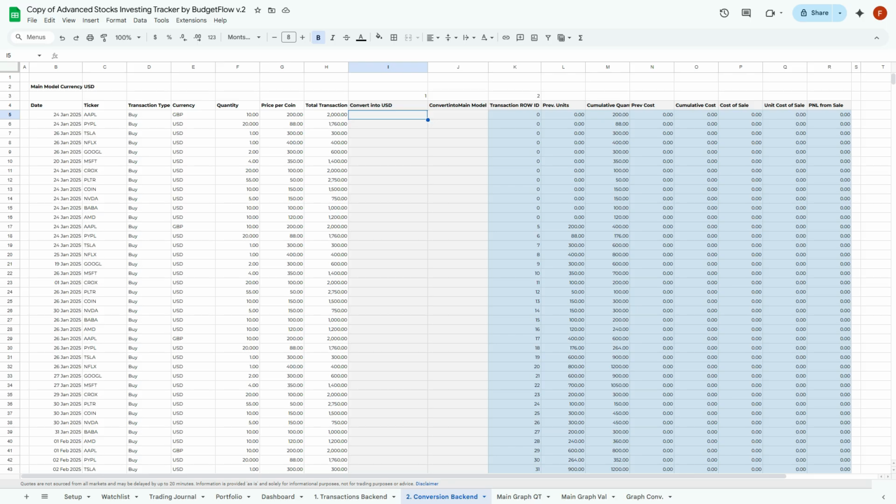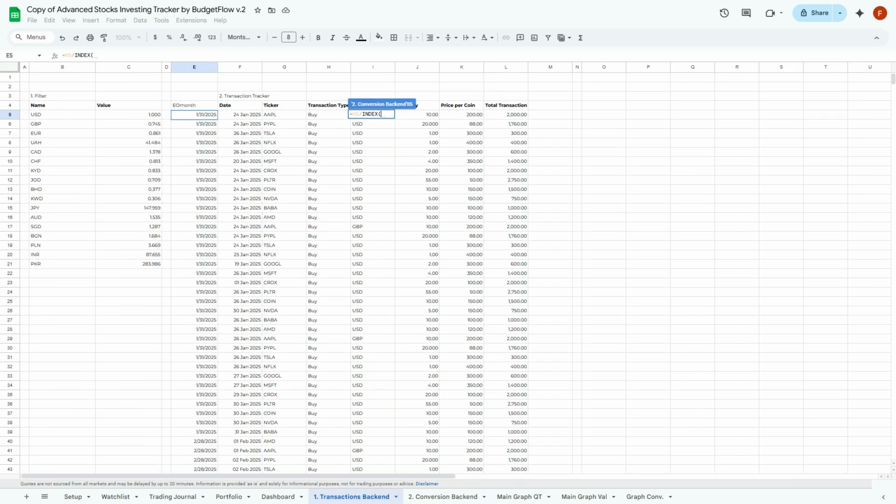To do this, all we need is a division. Our total transaction cost will have to be divided by the amount based on the currency of the transaction, and it's going to be quite an easy one. For example, the first transaction is in GBP, therefore I need to divide my 2000 by the GBP rate, which will convert it into dollars. For this I need to go to my transaction backend.